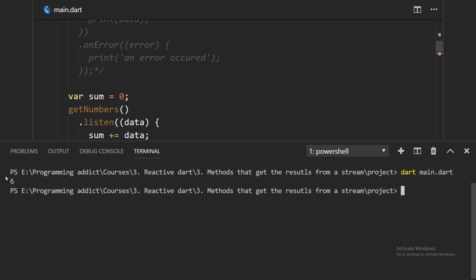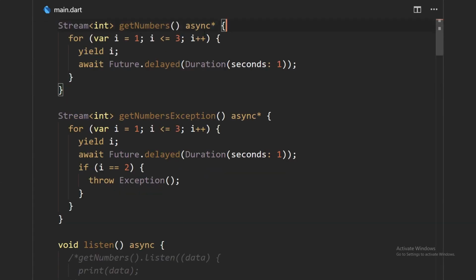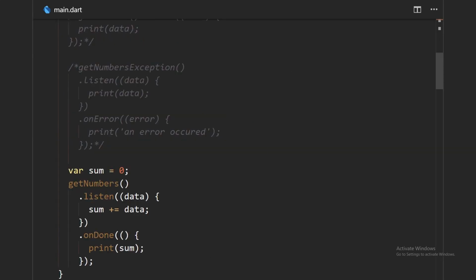And as you can see, it printed out the correct sum. So in this method over here, we're getting the value 1 and then the value 2 and then the value 3. When they are added up, that's 6, just like over here. Okay, now let's take a look at some error handling.